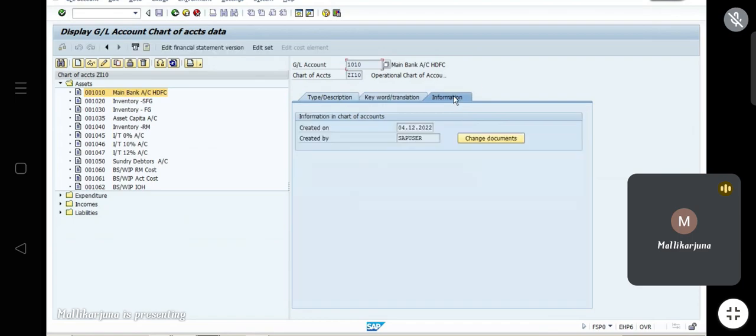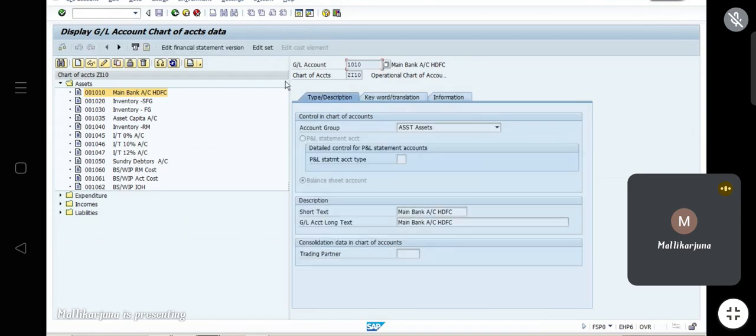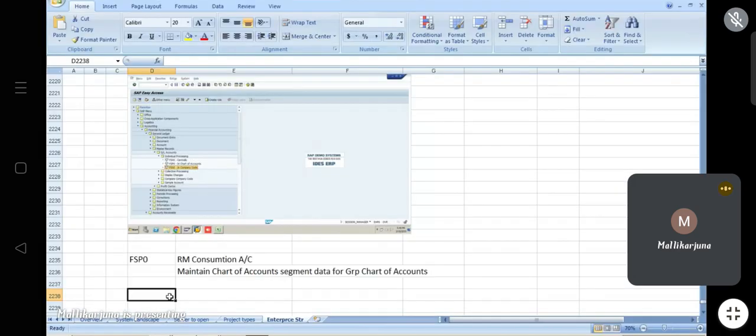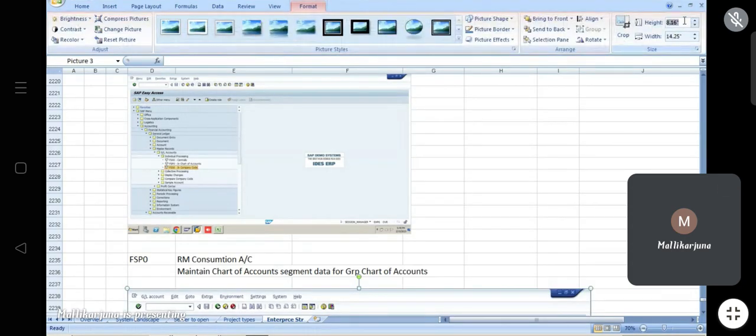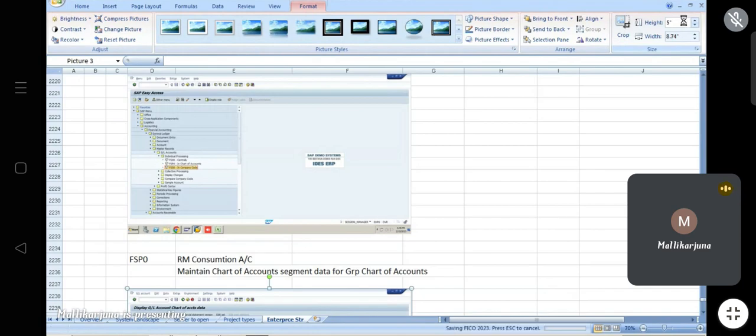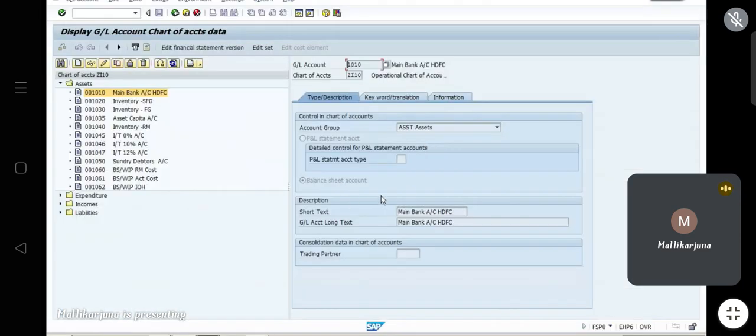The information tab shows who created the GL account and who edited it, if any changes have been made to the GL account. So the information tab contains just who created the GL account and who made the changes. This is the chart of account segment data master data screen. Since you are accessing this screen for the first time, you don't see data, because I have other company codes, which is why we can see the data.